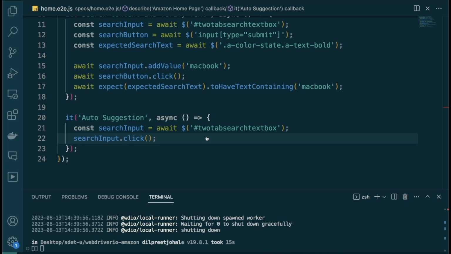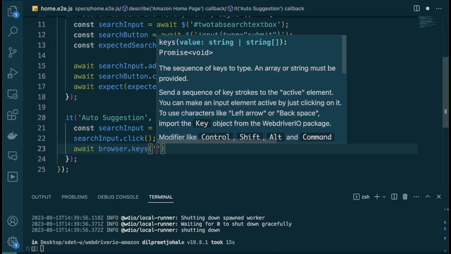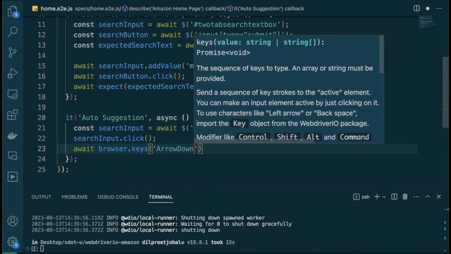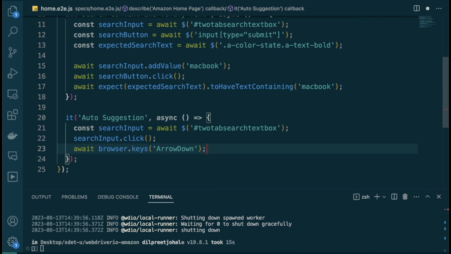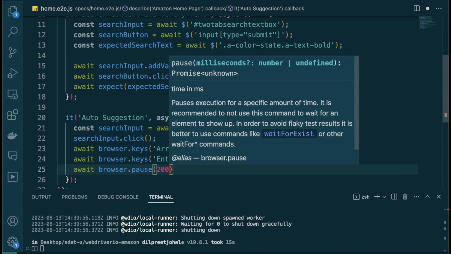I'm going to head back to VS Code. So right here, I'm going to do await browser.keys, and then I will do arrow down. So this will go ahead and pick that particular element for me. And then I'm going to do again browser.keys, and I'm going to do enter on that because I will go ahead and hit enter. And that will take me to my next screen, which is going to be the text that we actually searched for. So let's just add in a pause here just to kind of see what happens, or is it actually working as we expect it to be.